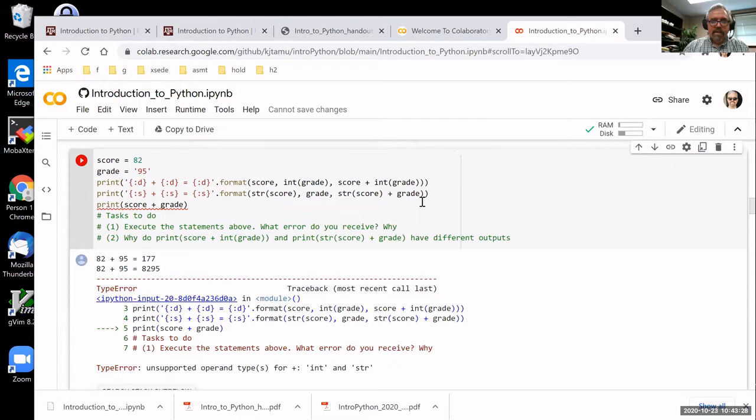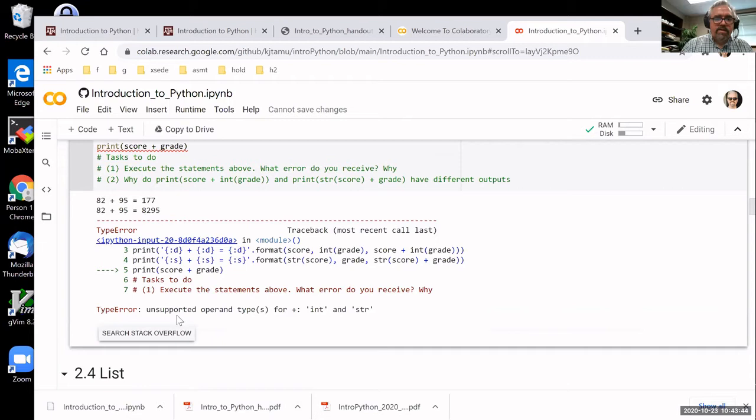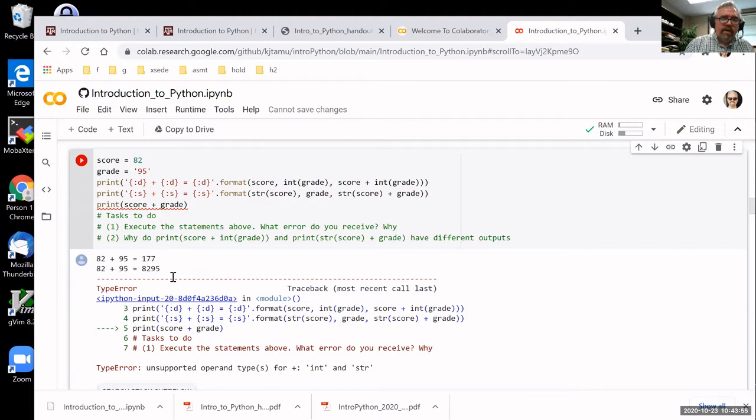Oh, okay, it doesn't like the last one, because if you're just trying to add those two values together, it doesn't like it because they're two different types. It says unsupported operand types for addition, integer on the left and string on the right. So it can't do those together. But the first two statements completed successfully with no error.